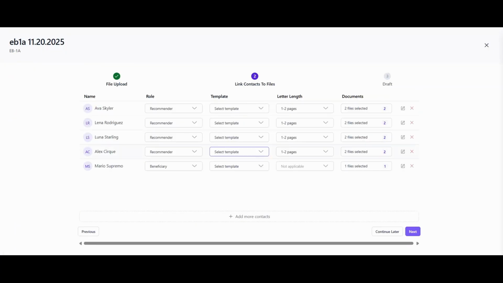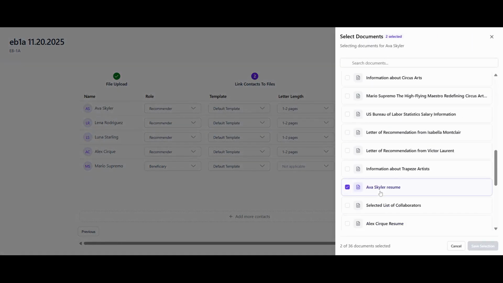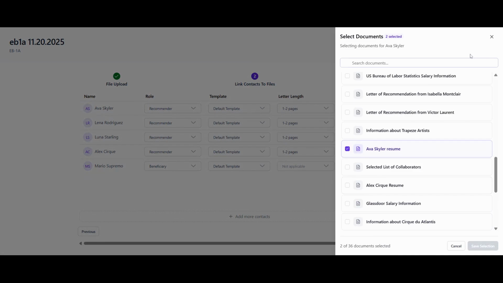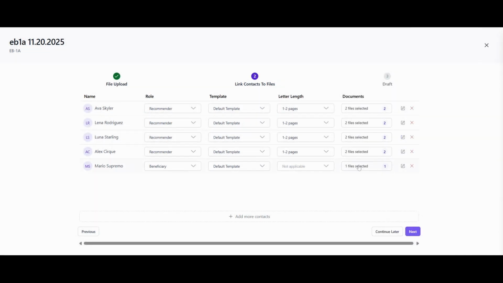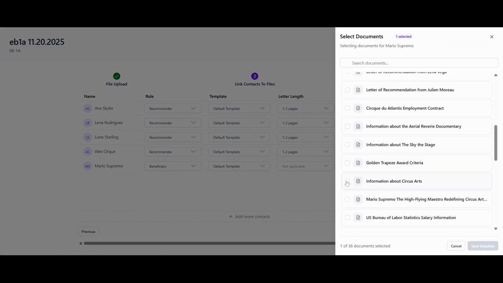Next, review the reference contacts and the documents linked to each individual. The first two columns will display the recommender's name and role. On the Documents column, click the number of files selected to see what the AI will use to prepare the letter. Want to include another document? Just select it and click Save Selection.